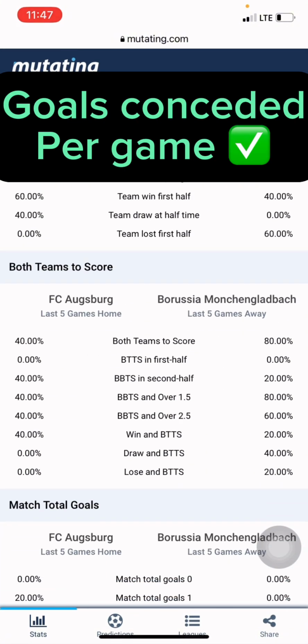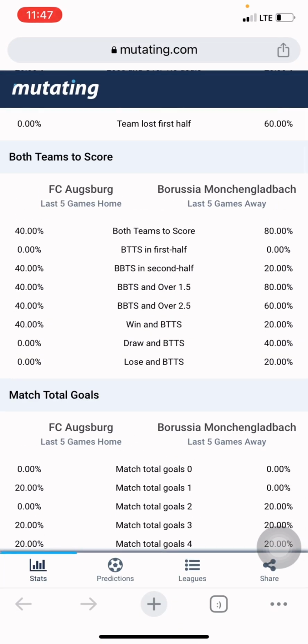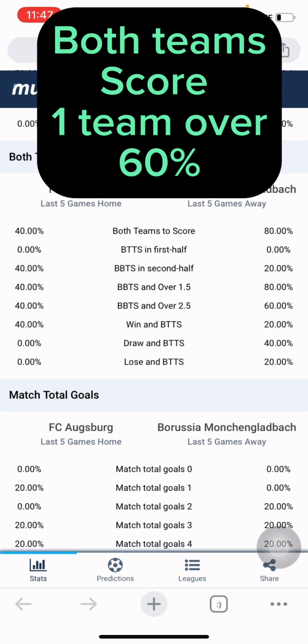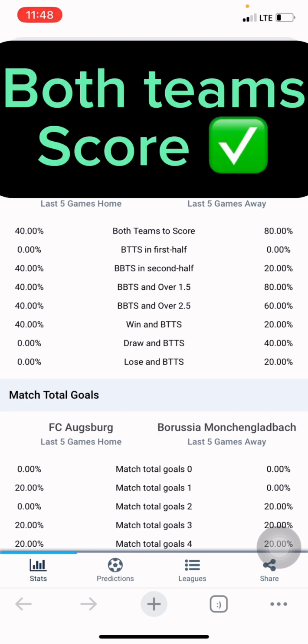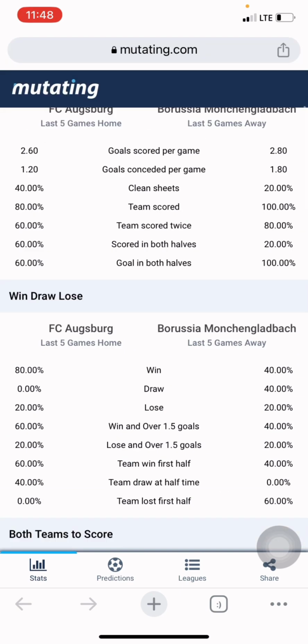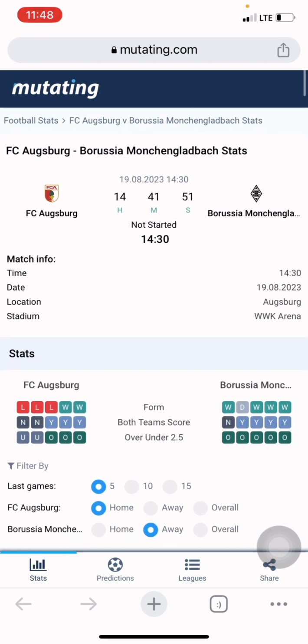So the last step is the both team to score. I said at least one of the sides should have 60% or above. Now Augsburg has 40%. Borussia Mönchengladbach has 80%. So this also passed the test for this game. Meaning this game has a very high chance of playing both teams to score. So you can test it out, you can add it to your slip. It's going to play on the 19th of August at 2:30 p.m. Okay, so that is it for this game.